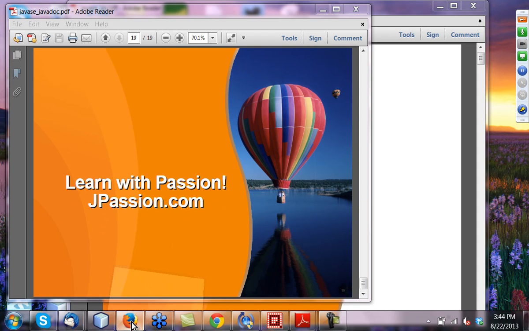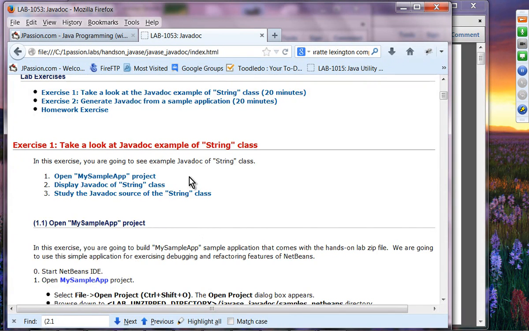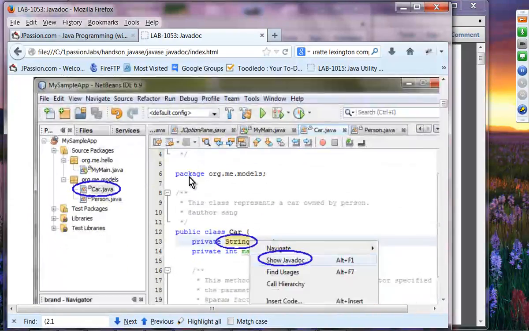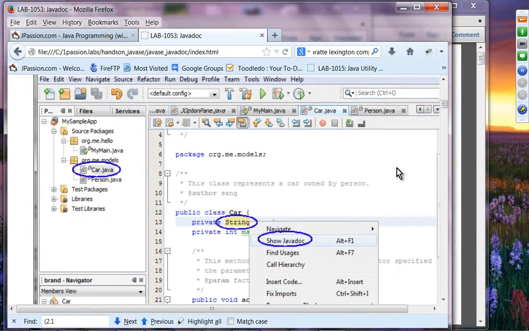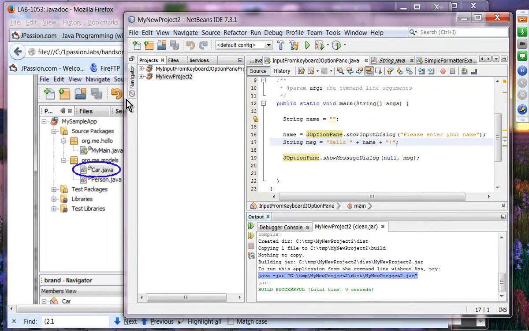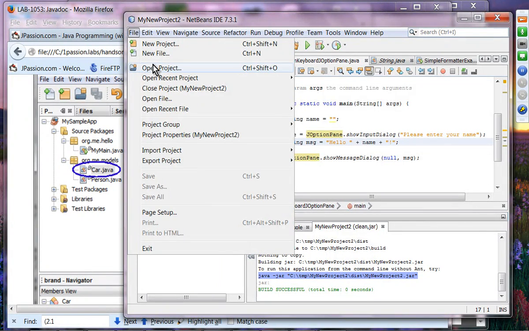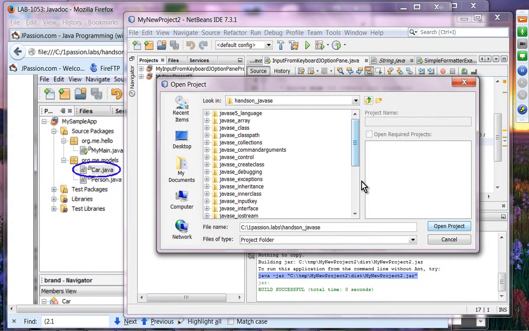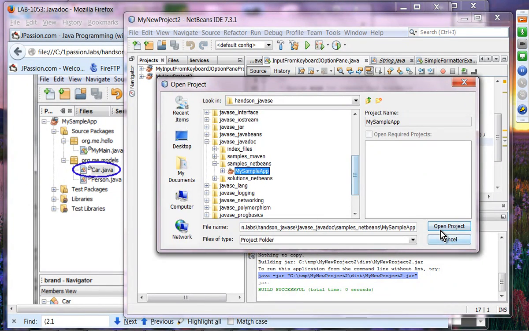So let's take a look at the hands-on lab documentation. If you take a look at the Javadoc example of the String class, you can choose any application of your choice, but let's try to run the mice application because that contains some of the code already. So I'm going to go to hands-on lab and Javadoc right here, and samples right here.